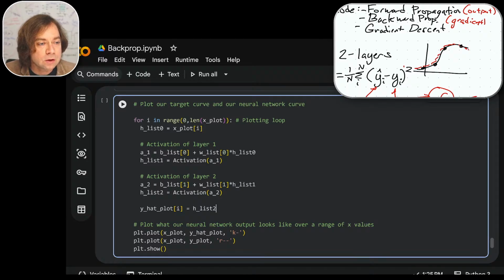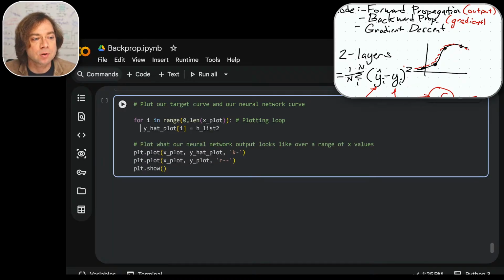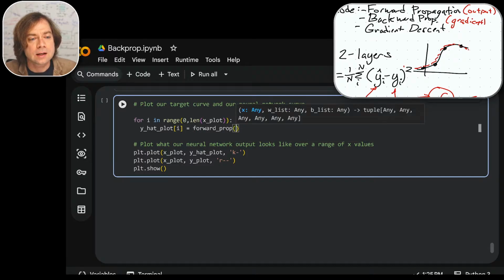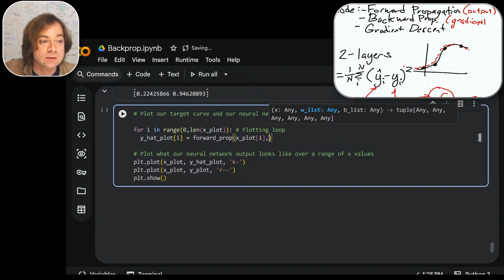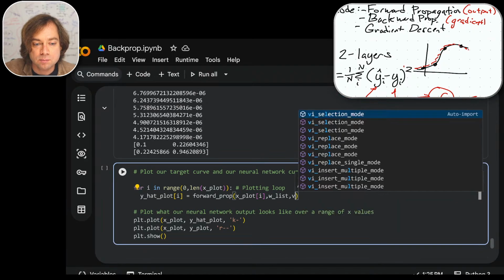Now, we don't need all this stuff. This is forward propagation. We have a function for that. So we're going to get rid of all of this stuff. Okay? And we're going to say y hat plot is equal to forward prop. And you have to give it the inputs, an x value. That's the x input, so that'll be x plot for the ith value of the loop. We're trying it for lots of different values. We're going to plot that curve, okay? Then we have to give it the weight list, which we have now updated, and then the bias list, B list.